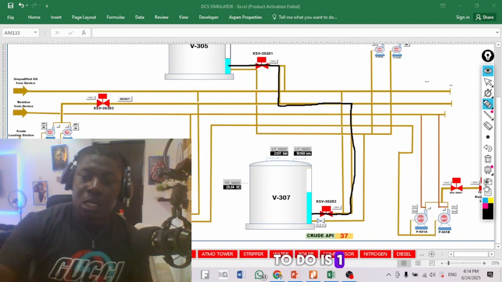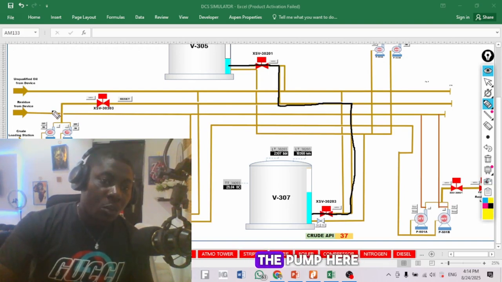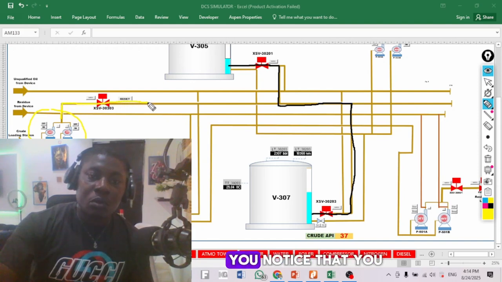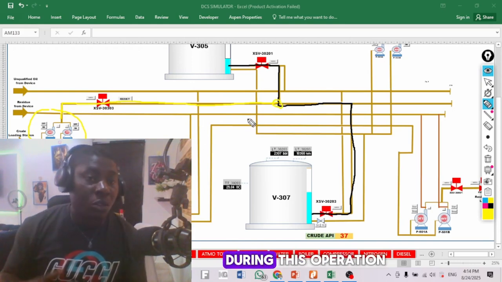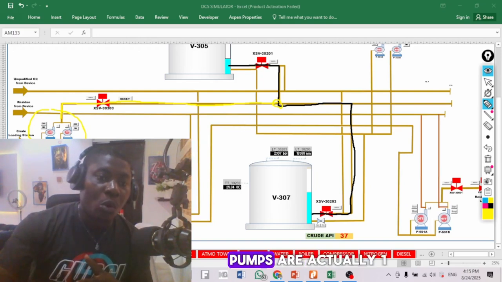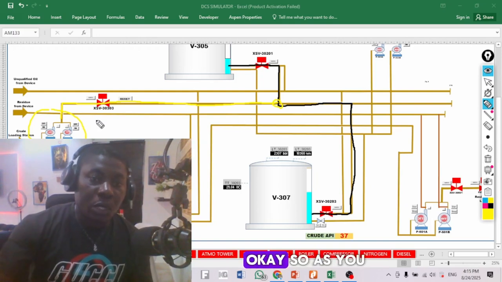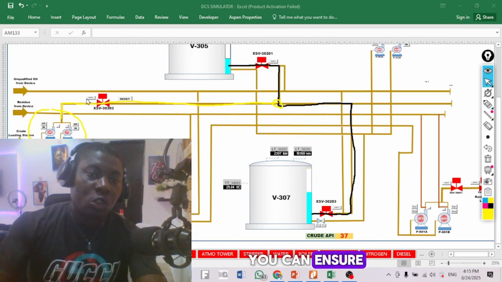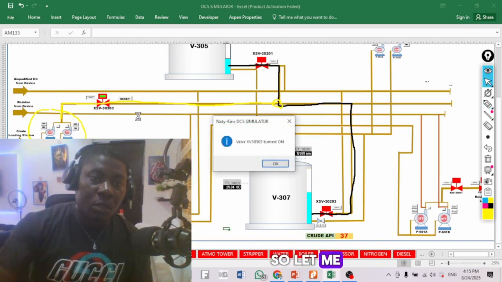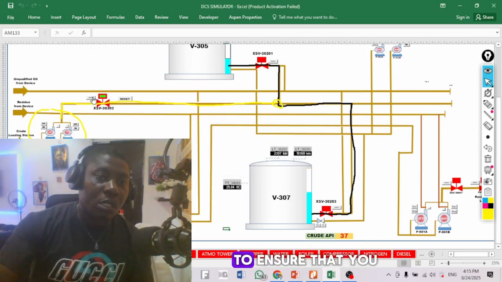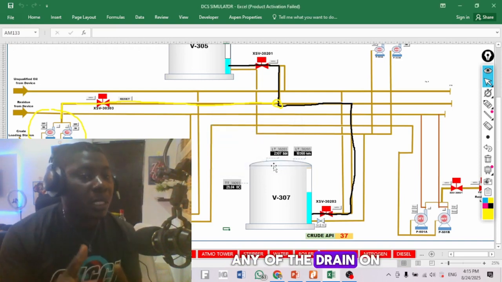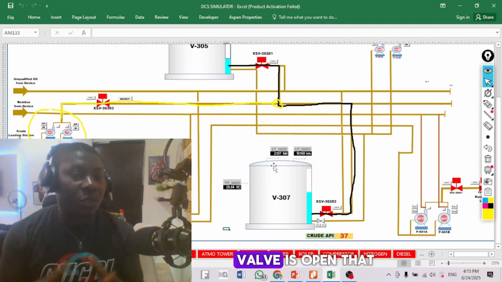Now what you need to do is let me change the color of the line. If you come to the pump here, if you trace the line of this pump down here, you notice that you meet it at this point. So what you have to do is ensure that during this operation, the lineup to the pumps is terminated. As you can see, the shutdown valve is closed, but peradventure, if the shutdown valve is not closed, you can ensure that it is closed. This shutdown valve is open, so you can close it to ensure that we don't have a backward flow to the pump, because we don't know if any of the drains on the pump is open or not, or if any valve is open that can cause a leakage.